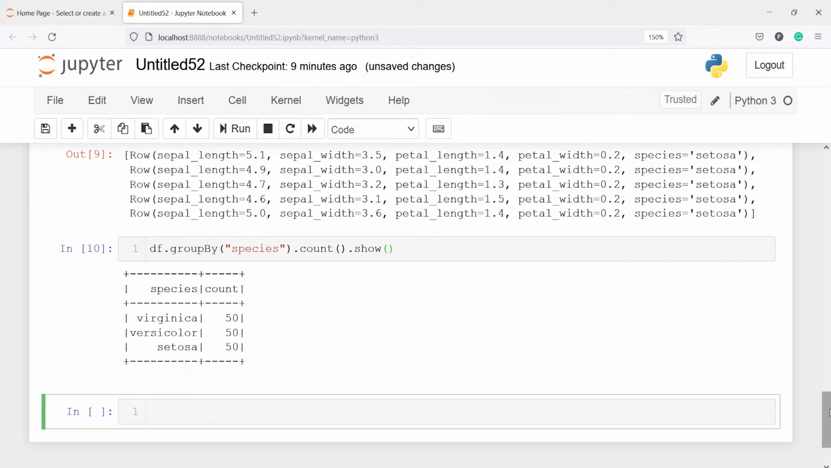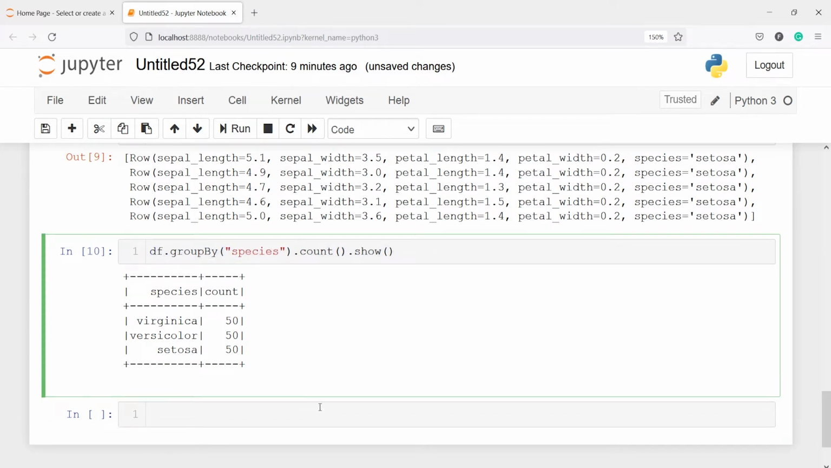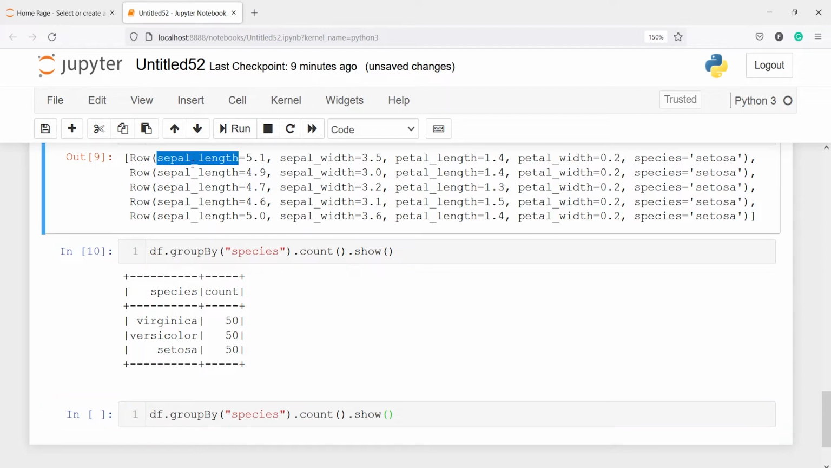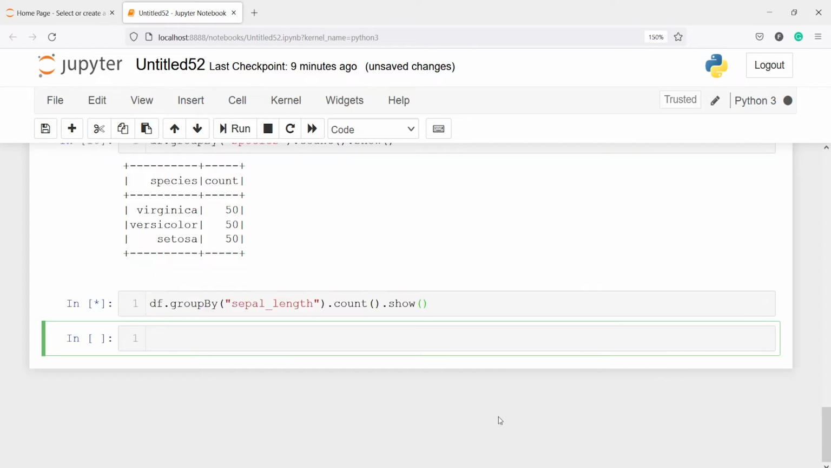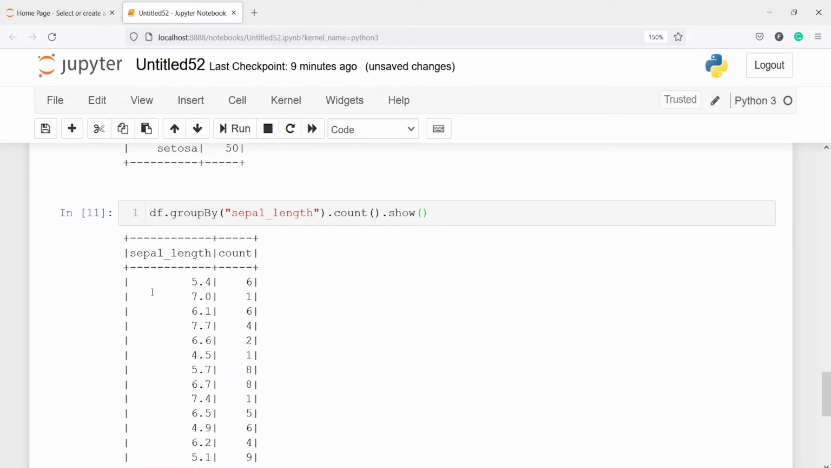Let's say you want to apply it on some different column. You will just copy this line of code from here, paste it here, and instead of this, let's say I will write this column name, and here you will see in the output I got the groupBy for this column sepal length, and there are total 6 values for this, 5.4 and so on.